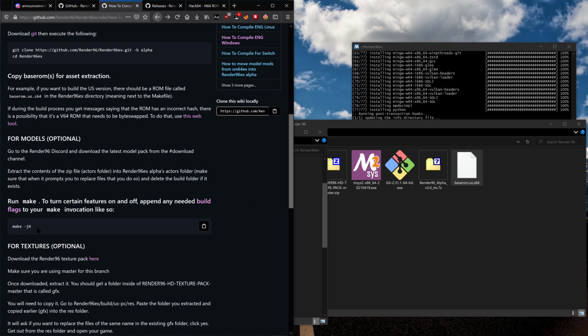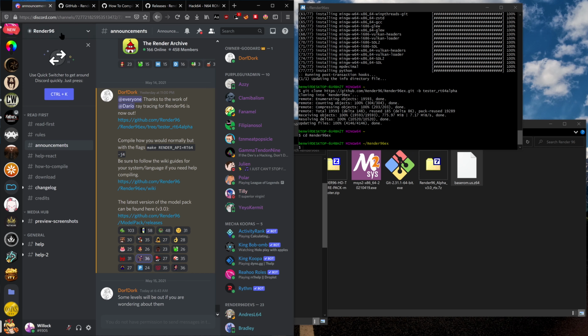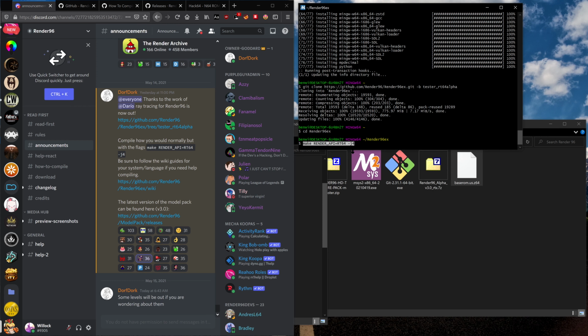So the make command isn't just this one. That's basically telling MinGW to actually compile the thing. We want to go over here and use this command here. So make, sorry, make render underscore API RT64. And that's just telling it to use the ray tracing render. So we simply paste that here and run it.